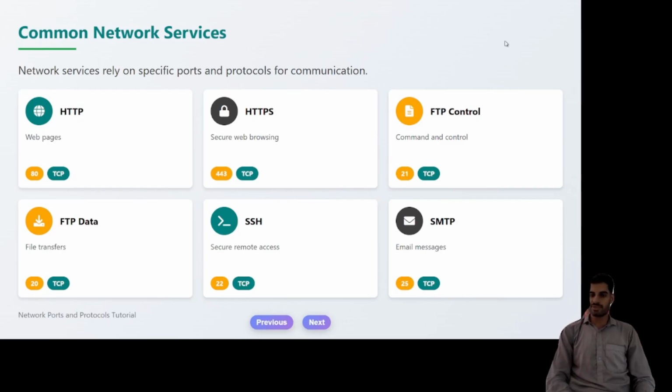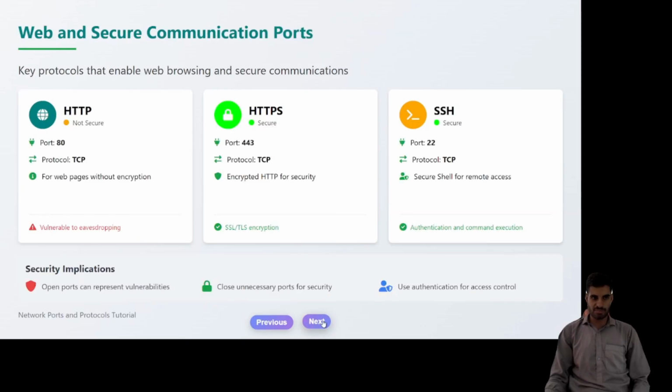Then we got SMTP, for email messages. It uses port 25 and TCP. So these are some of the services that we get on the network. Let's go to the next page.